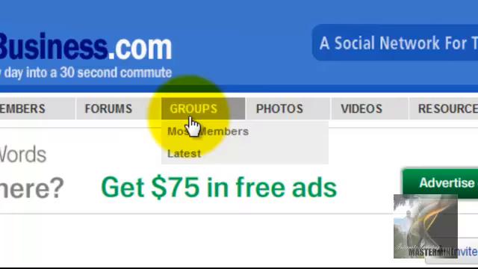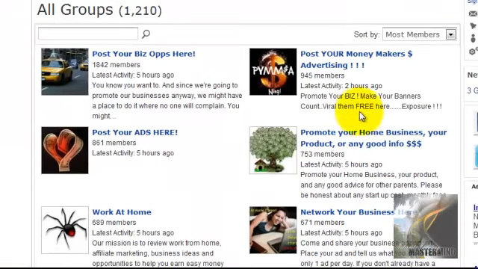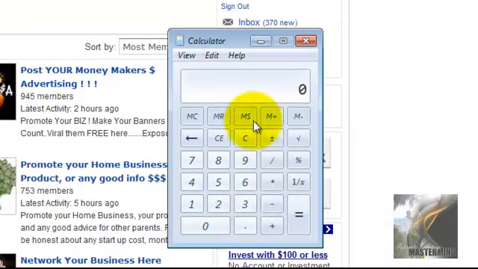So if we go back here and we look at what's here, we're looking at 1,842 members there, 945, 861, 753, 689, 671, and you can see real quick that this adds up to some incredible value. 1,842 plus 945 alone equals 2,787 people that you can email advertise to absolutely free of charge by simply joining this social network.